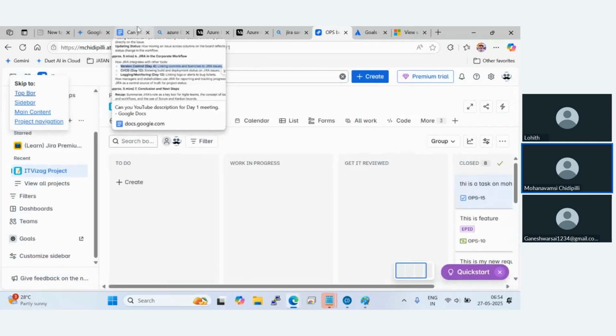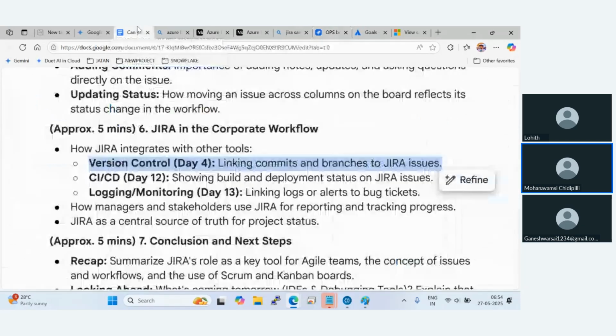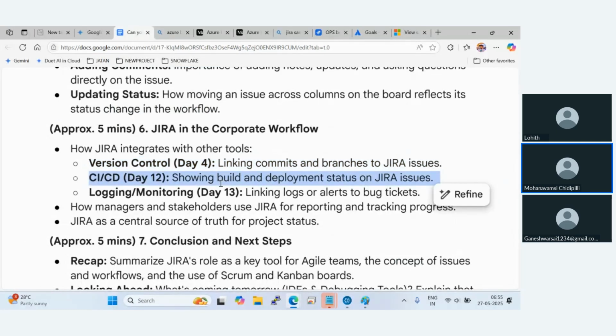We can link with branches in Azure Boards as well, so we have the same functionality there. Currently, we don't have a complete Jira workflow. We cannot create this particular workflow here in our local environment. Okay, so that is a little advanced, but you should know Jira can create version control, like linking your commits and branches, and you can connect the Jira task with your branches. That you should know. Deployment status on Jira issues, that also we cannot show here. But you should know all these things.